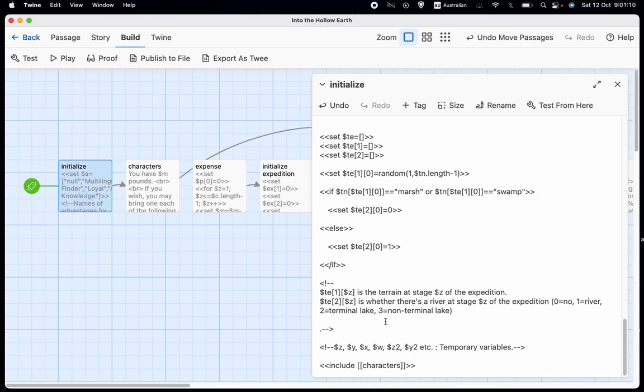Now, those phrases, terminal and non-terminal, that's just my personal way of referring to them, and that phrasing only appears in comments. It's not going to appear in the game. And all I mean by it is that a terminal lake is a lake that doesn't have a river running into it. In other words, it's the headwaters of the river. So you go up the river and there's a lake there. And a non-terminal lake is where you go up the river, there's a lake there, but the river then flows out of it. There's a river flowing into that lake as well. In other words, it's not the source of the river.